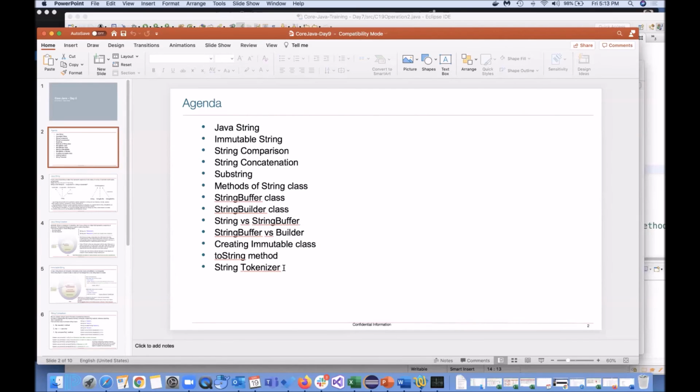We'll be learning String. String is very important in Java. So what is String? Why is String immutable? How can you compare, concatenate, make a substring? What are the methods available in String? Then what are StringBuffer and StringBuilder? How are they different from String, and what is the difference between these two? And how you can create an immutable class, like String is immutable. This method is very popular in String, and we'll also be seeing the tokenizer. So those topics we will be doing in the next session. Fine.